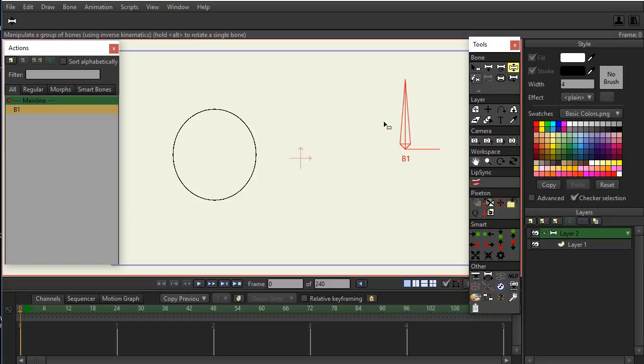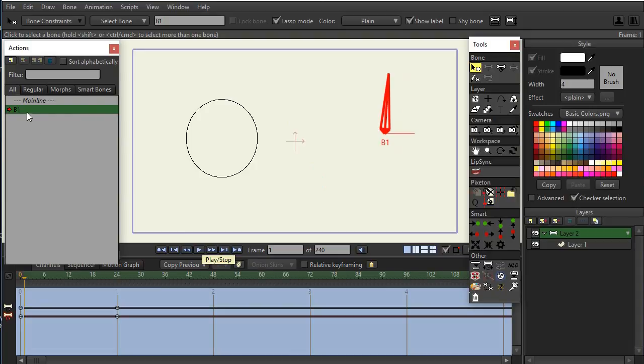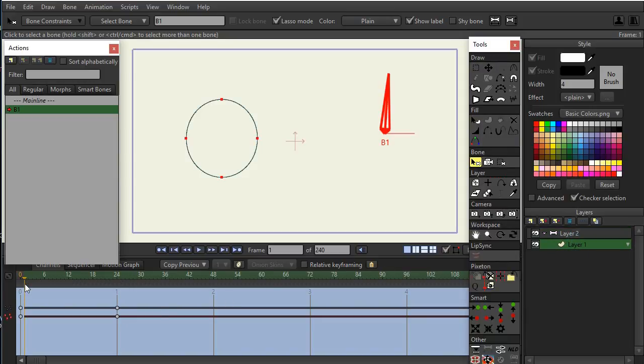Now, this is not a smart bone tutorial. You need to see other videos for that. But this explains a technique that you can use to fix something if you need to add points. So here, if I open up the action for B1, here's the bone keyframes. And then on the layer, we see we've got some keyframes there causing the circle to move.